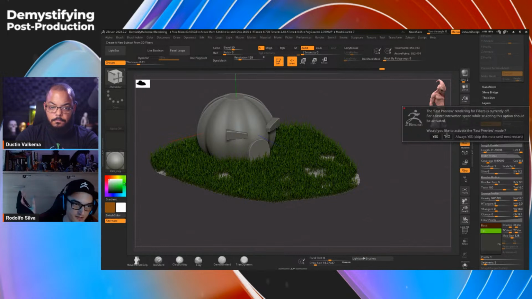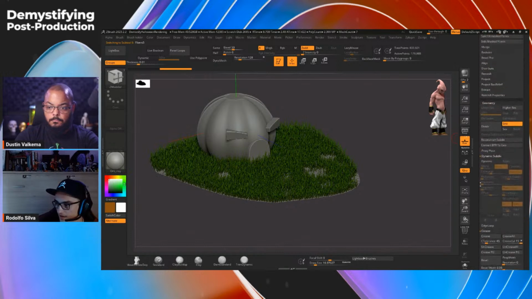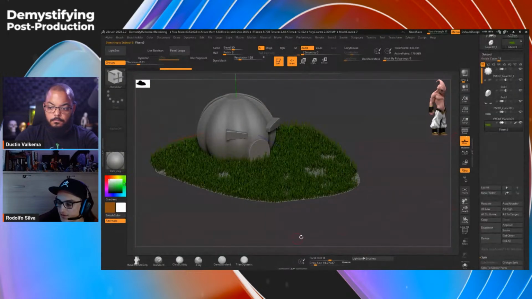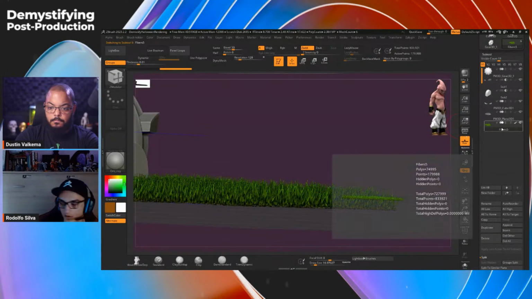FiberMesh has a bunch of different things. I learned how to do trees with FiberMesh, actually from the trunk and branches, everything with FiberMesh, which is crazy. So let me just create a fast preview mode. And now it's a separate subtool, right? But here's the cool thing. Let's say, oh, this is too tall now. What do I do? It's already set as a separate subtool.